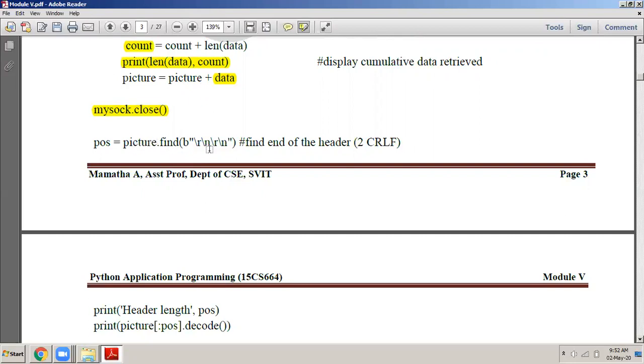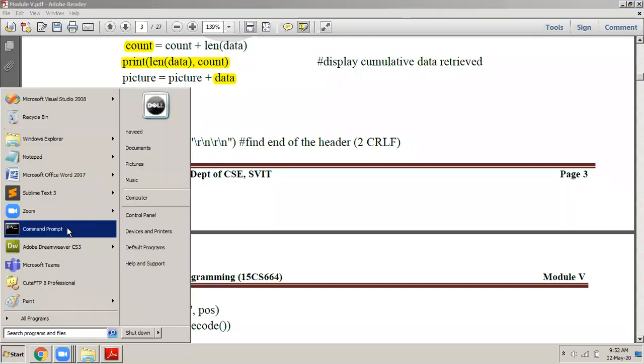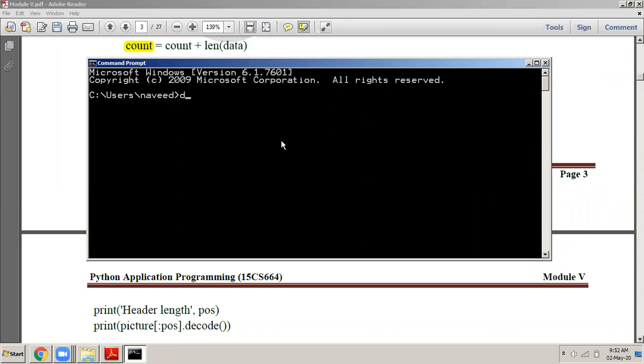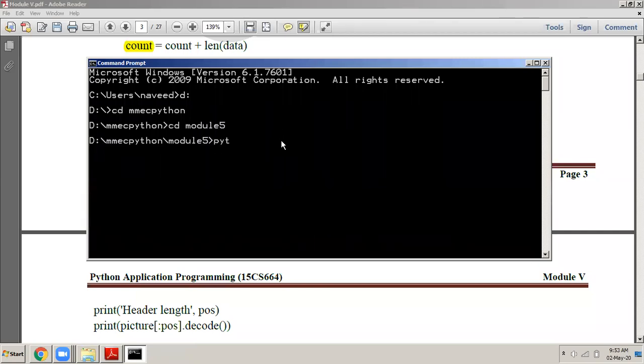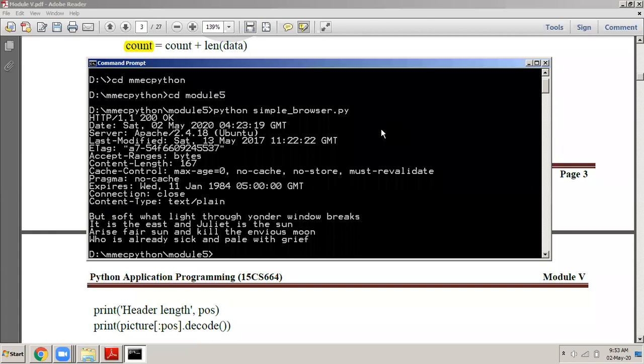Now in the picture, I find for \r\n\r\n, because remember that the header information and the text data were separated by two lines. I will run that program and show it to you. So you can see here that I go to the D drive. This was the program you saw. I will execute this. You can see that my actual data starts from here, but soft was light through yonder's window breaks, and goes from here to here.